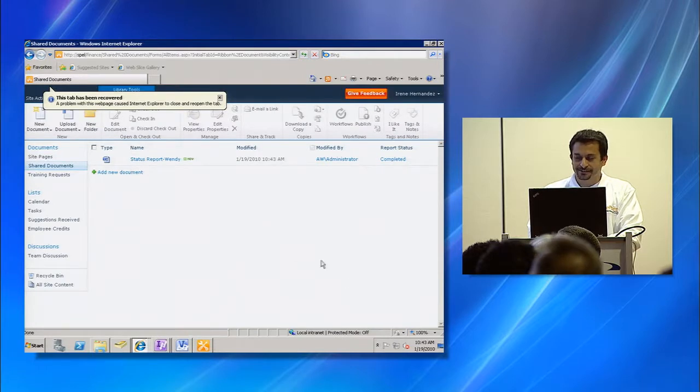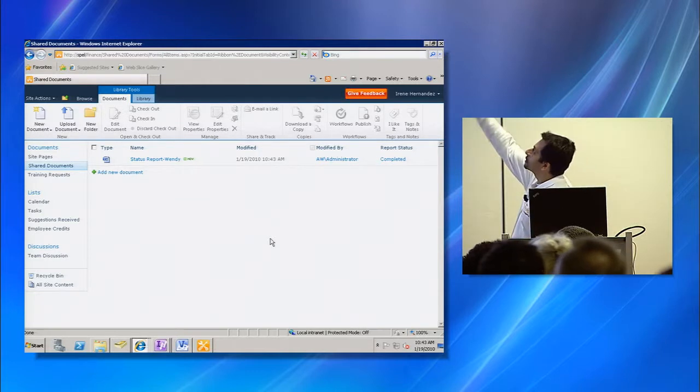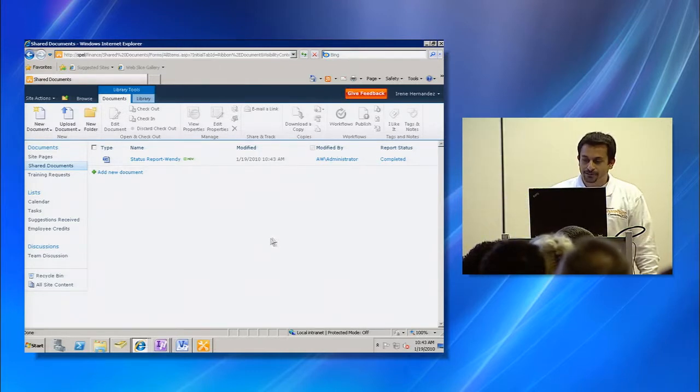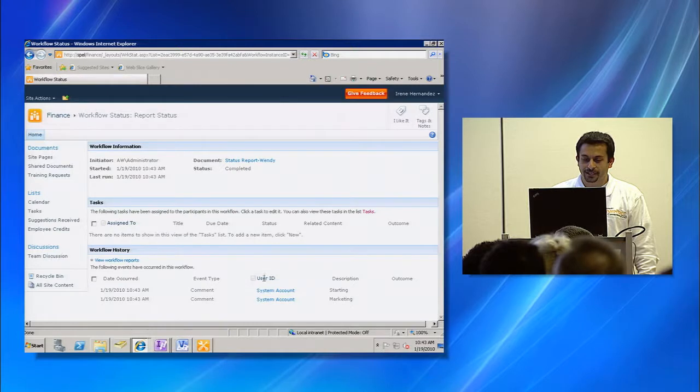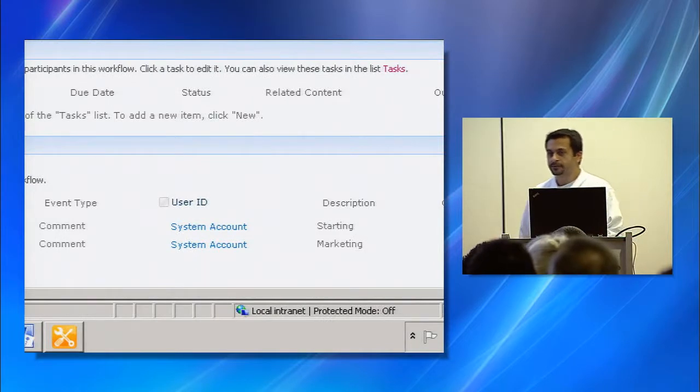Oh, it actually put it in there though. That's weird. So it actually put it in there, but then it crashed on me. Anyway, the report status is completed, and if everything worked right, let me go here and show you that now. It says, here we go, starting and marketing. Okay? So I just wanted to show you that this workflow did work.